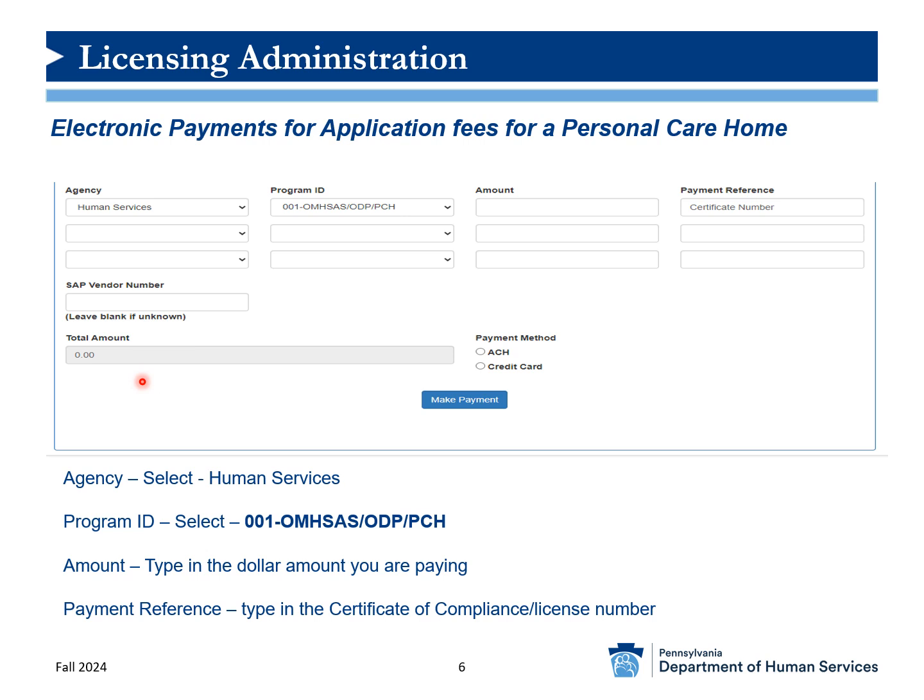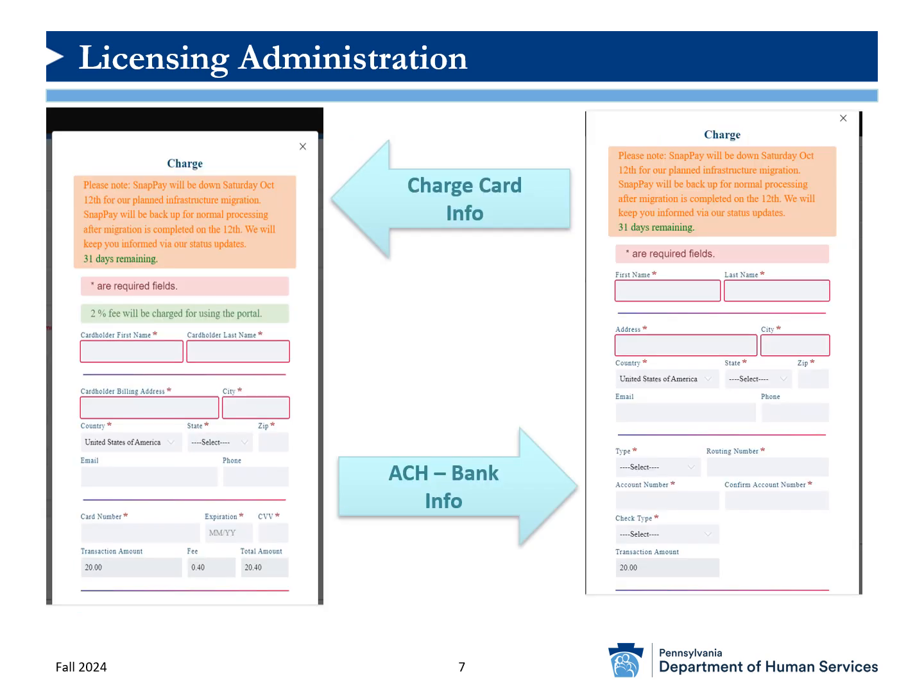The total amount will be pre-populated from the amount you typed in above. Then you choose your payment method. It is either an ACH, which is your bank payment, or a credit card payment. Then select Make a Payment, and that will take you to one of these screens. If you charged it to a credit card, there is a 2% fee that will be charged when you use this portal.